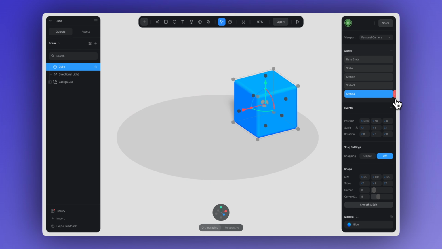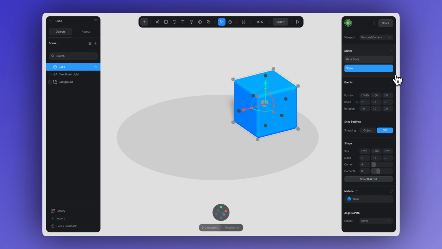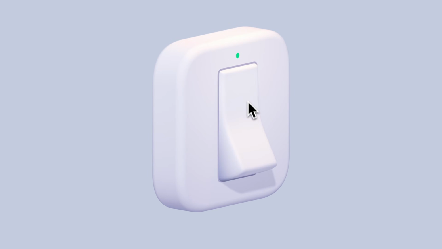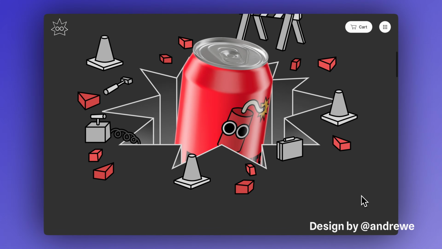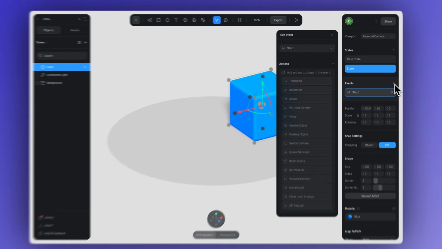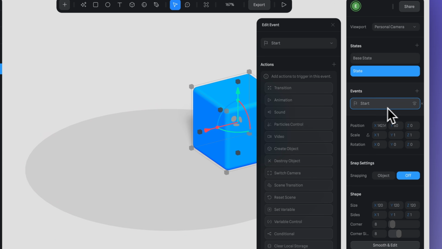Once you create a state, you can animate it or trigger it with an interactive event. Events will let you add these interactive behaviors to your design. If you want an object to react to your cursor or maybe animate when scrolling, this is where you make it happen. Clicking on this new event will open up a small panel. At the top, you'll see a drop-down where you can switch to different event types.